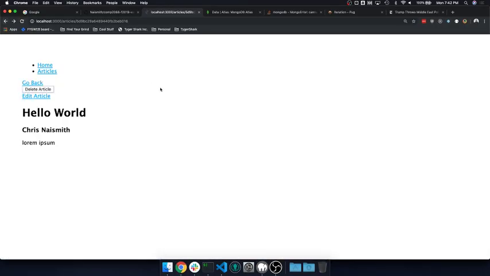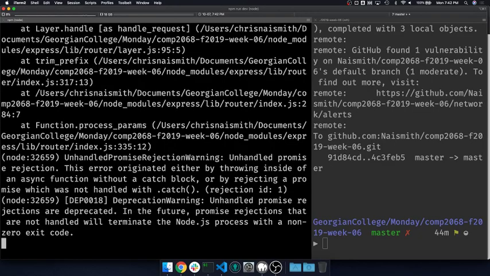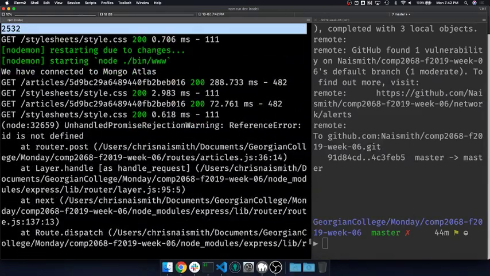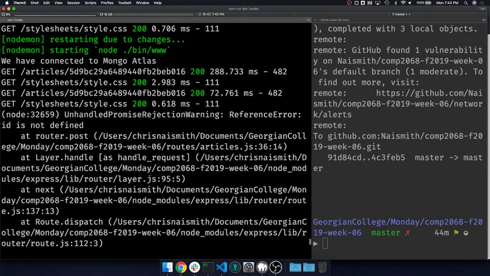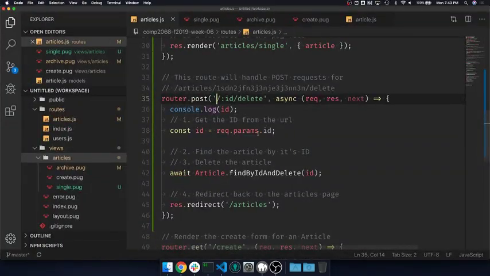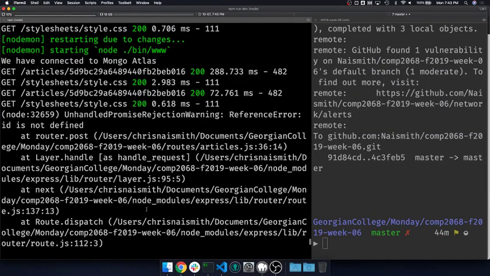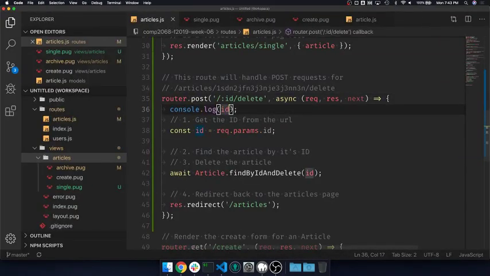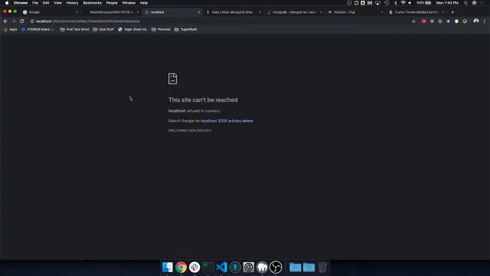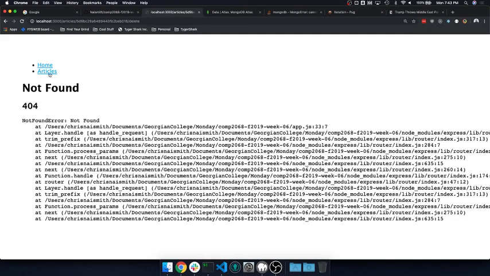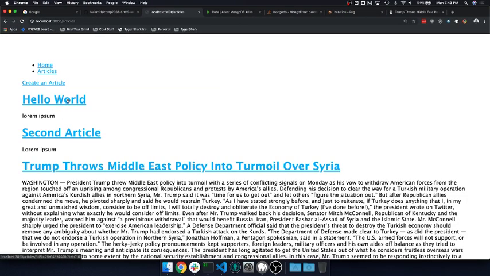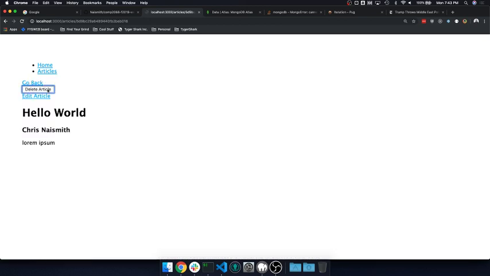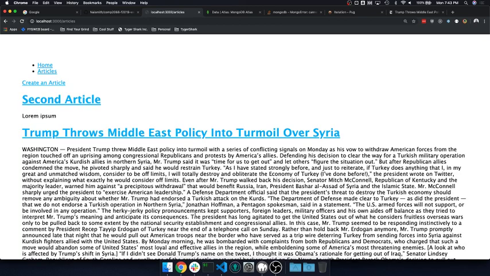Go back, refresh. So delete article. And in the background, it probably fails. Yep. So let's see. Reference error. ID is not defined. What does it mean ID is not defined? Oh, because I'm trying to literally console log it out before we create it. Okay, let's try this one more time. Go into Hello World, click delete, and now it deletes it.